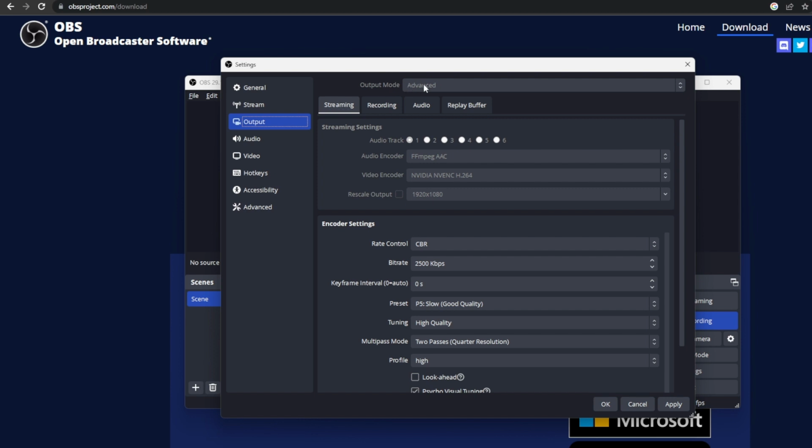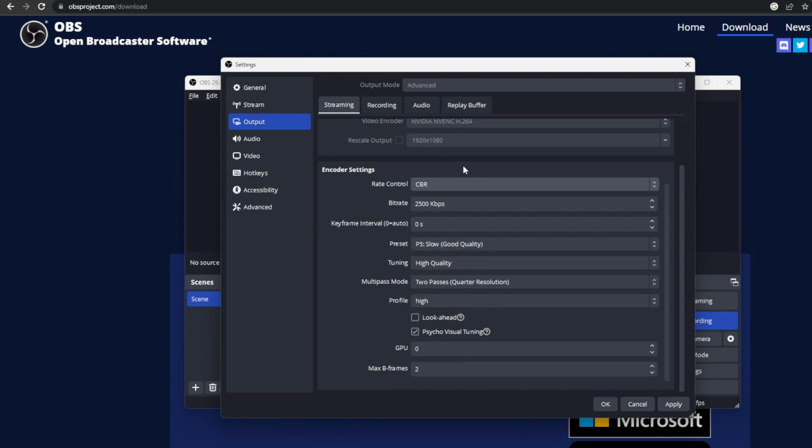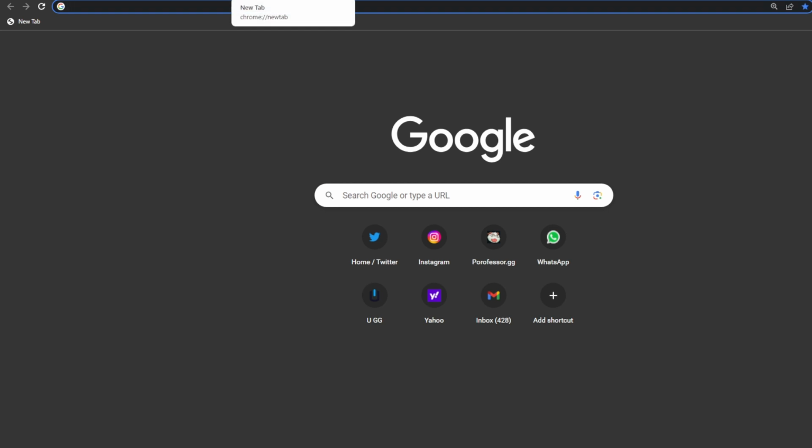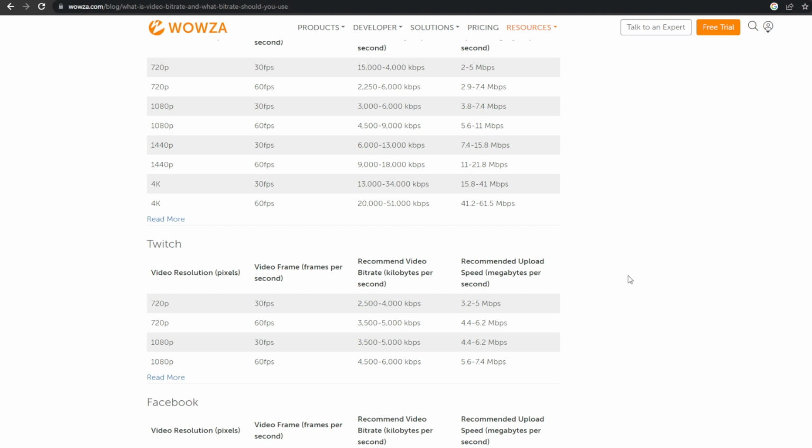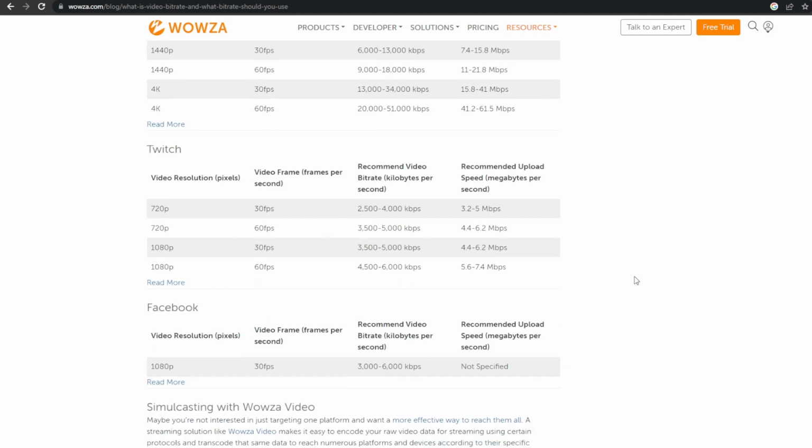So click on streaming and then drop down this menu and select advanced. It's going to show you the following options that you need to adjust. The bitrate is basically one of the most important ones because, again, it's how people are going to be seeing your stream and the quality it's going to be in. This highly depends on your internet connection. You can make a quick Google search to see what kind of bitrate suits your internet connection. Let's say you have an upload speed of about 5 megabits per second.